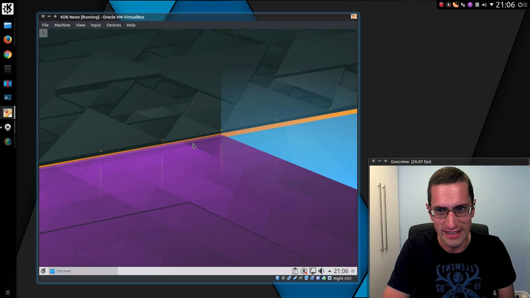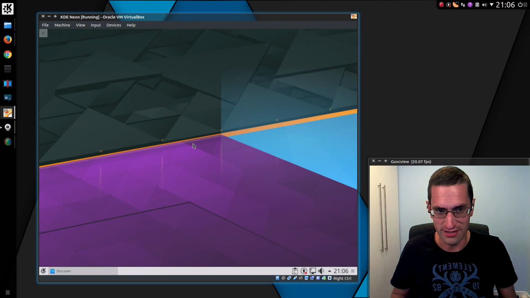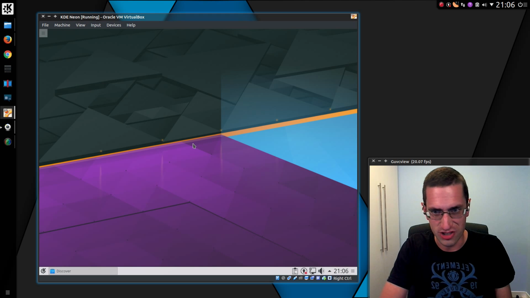So, what is KDE Neon? It's based on Ubuntu 16.04, so it has a nice, solid, long-term support release base for the system. But then they've got their own repository, providing the latest KDE and Plasma updates. Currently they are on KDE Plasma 5.7.4, which was released just over a week ago.